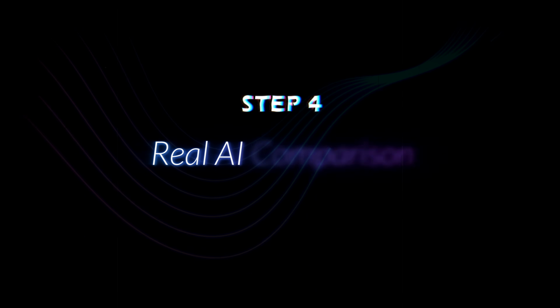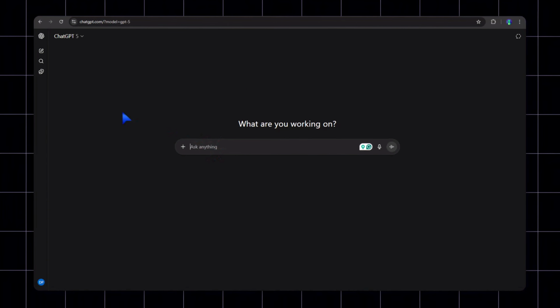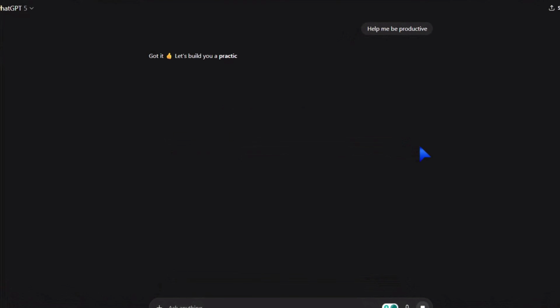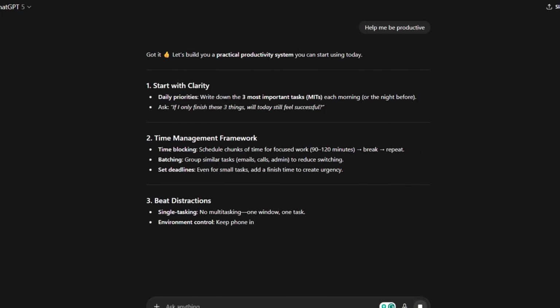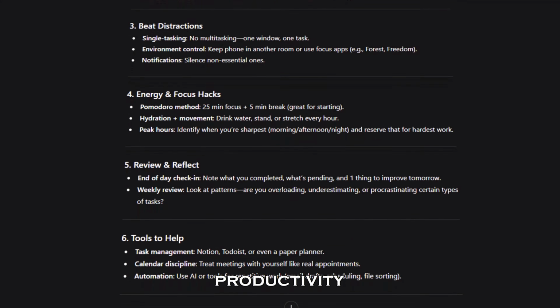Step 4. Real AI Comparison. Now let's see the real difference. First, the weak prompt in ChatGPT. Help me be productive. The response is generic. Wake up early, make a list, avoid distractions. It's fine, but nothing that really changes your productivity.